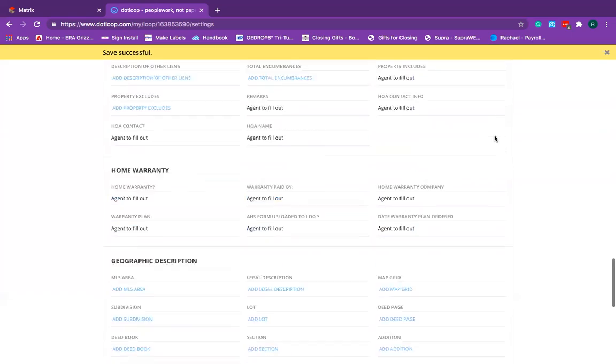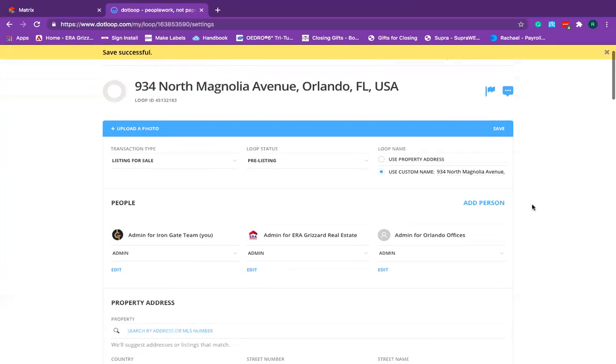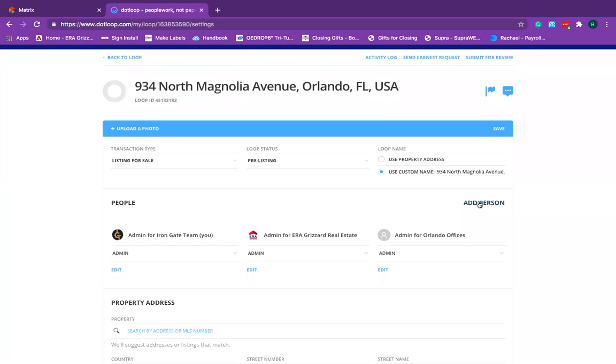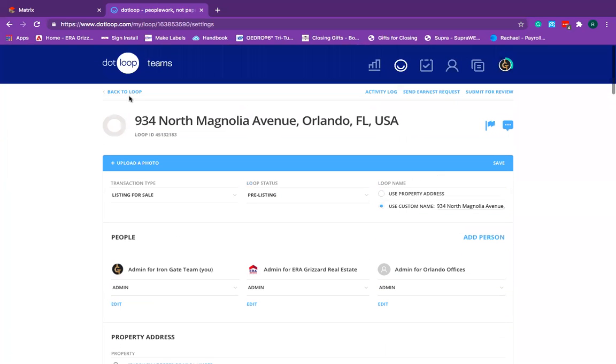And then you see it saved successfully. Again, it's very important that you put your contacts, name, number, email, address, definitely the email and phone number for that. And just click back to loop.